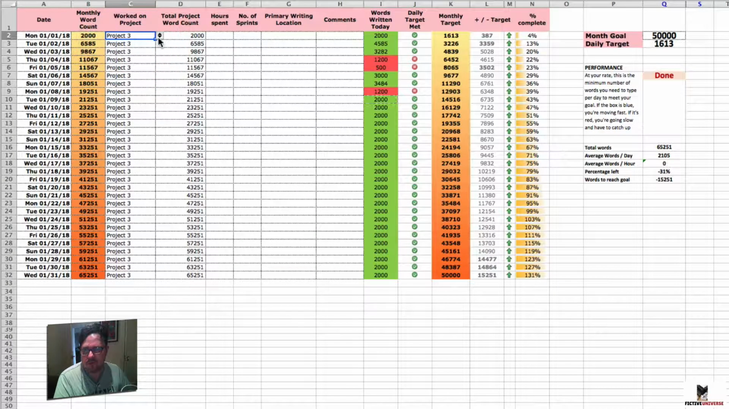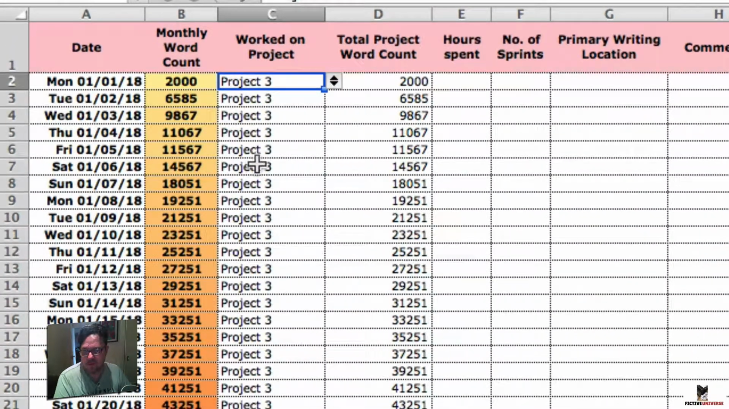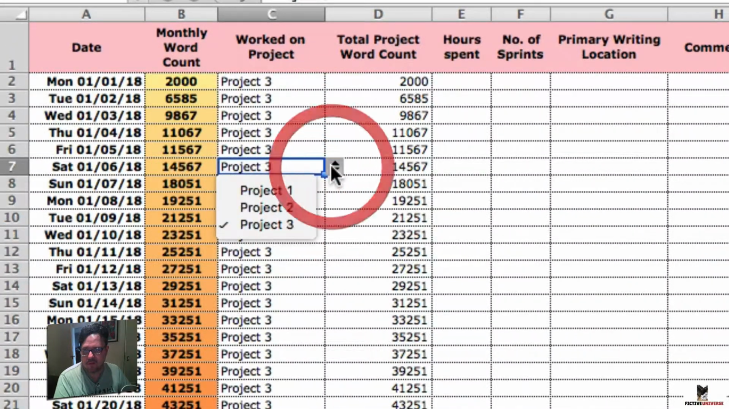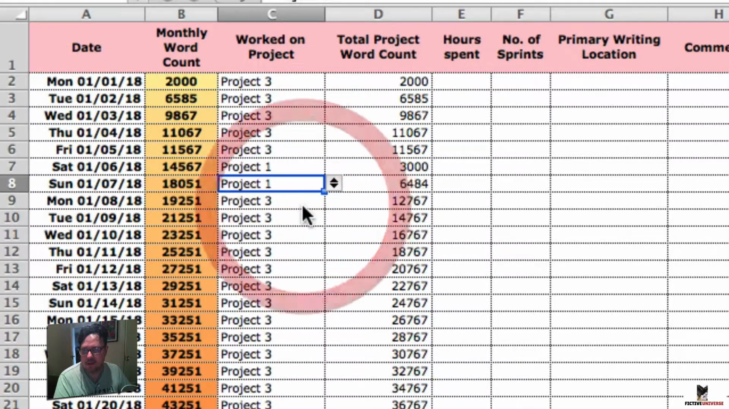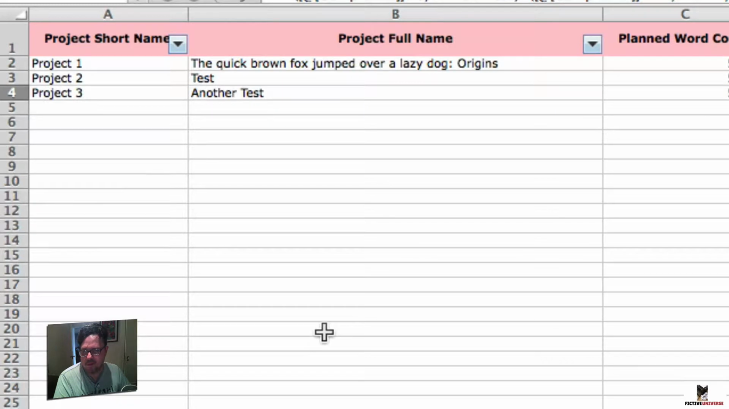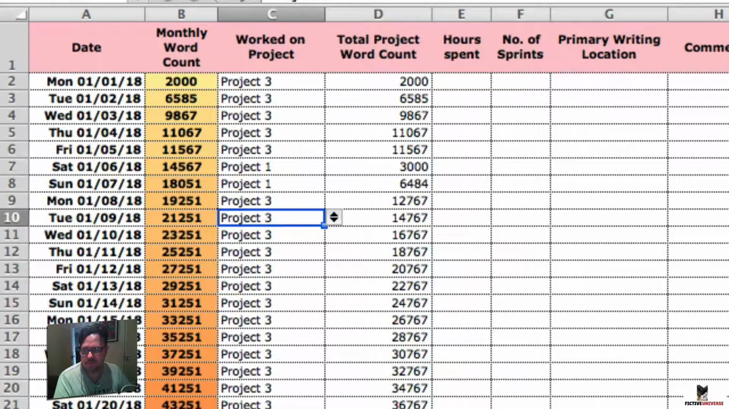And you can also, if you're working on different projects, do that as well. For example, let's say today I worked on project 1 for a couple days, then I went back to project 3. So just from the drop down, as long as you enter that information here as you create a project, you'll be able to select what project you're working on. So this handles multiple projects.